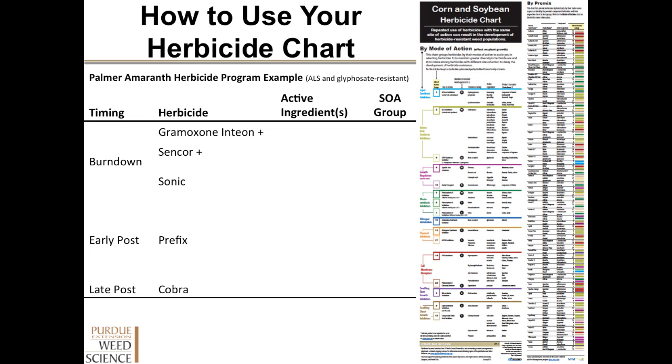So our example here is going to be a program to control Palmer amaranth in no-till soybeans, and this Palmer amaranth is ALS and glyphosate resistant. So I'm going to do a burndown of Gramoxone plus Sencor, and I'm going to throw in Sonic as my residual. I'm going to come back early post with Prefix because I know that has effectiveness on emerged weeds as well as some residual to it. I'm going to come back late post with Cobra for a cleanup. So what we're going to do is go through this program and use our chart to find out what our sites of action are for each one of these.